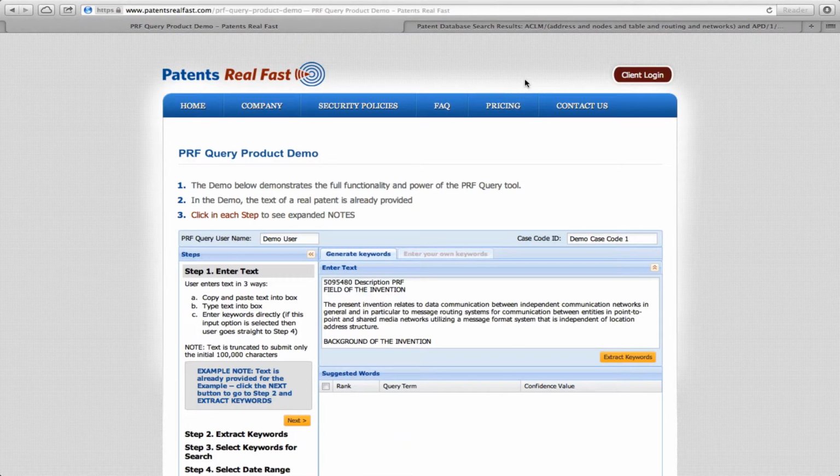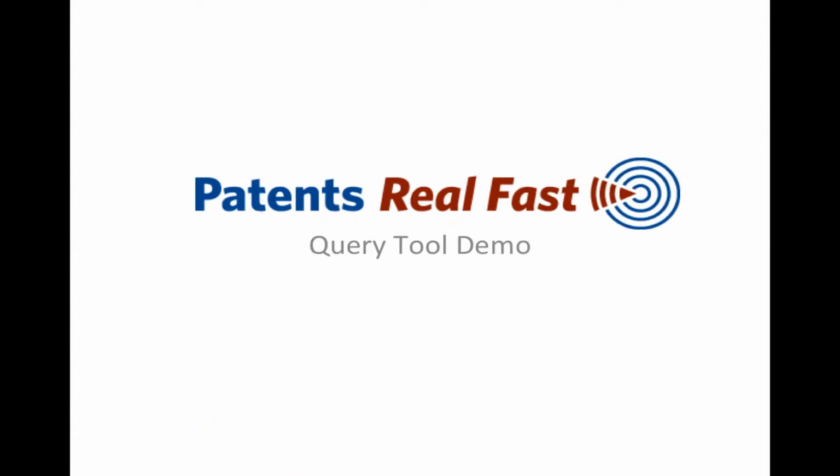Take advantage of the right tool that gets you the right information so you can make the right decisions. Patents Real Fast Query Tool. Try it now.